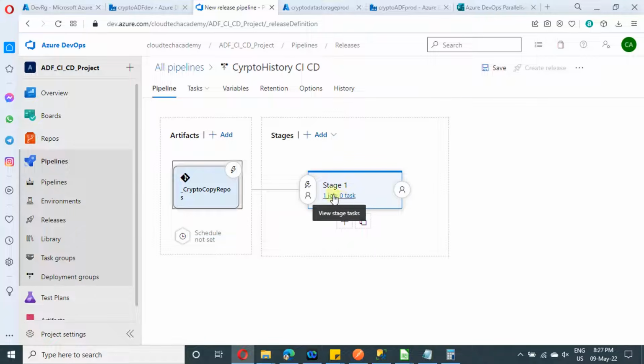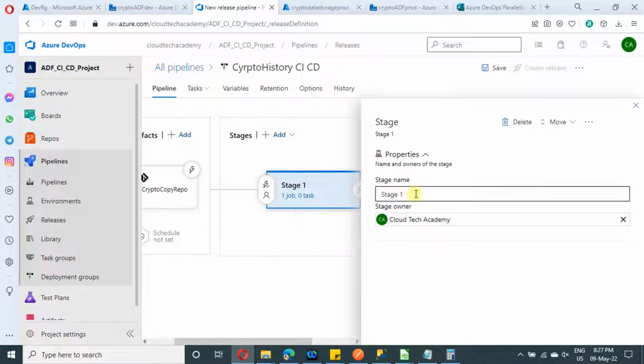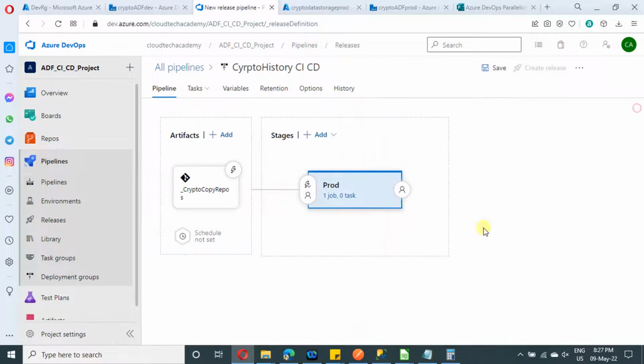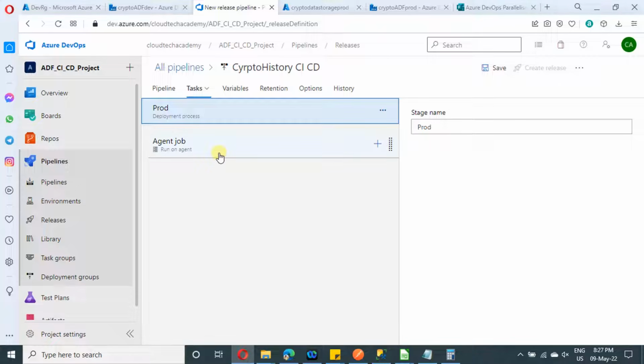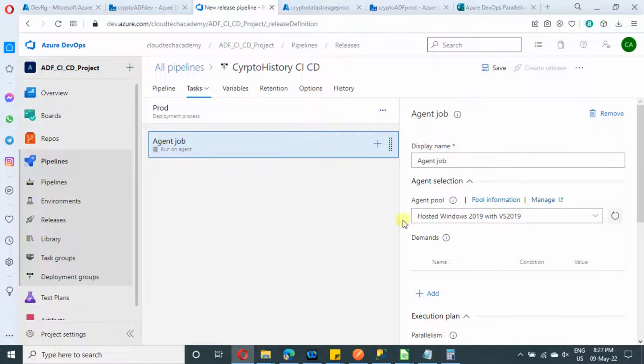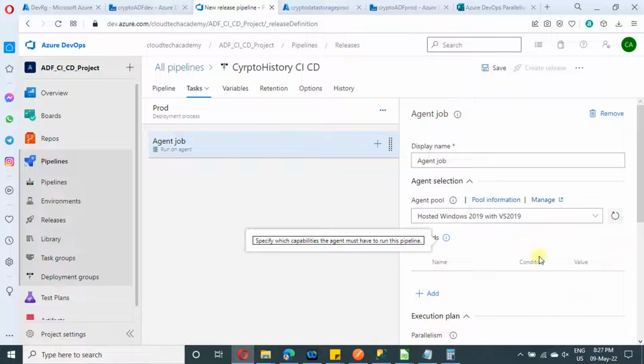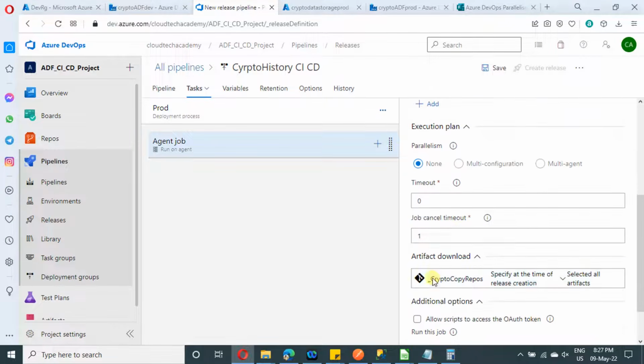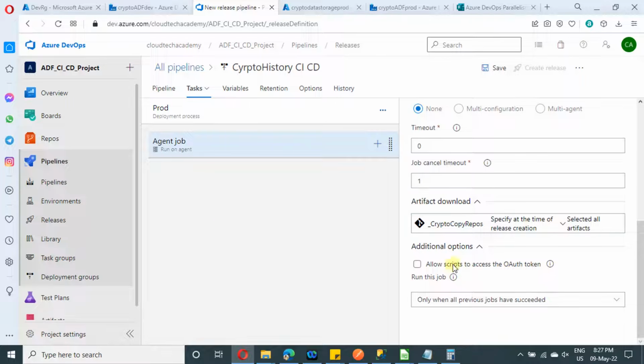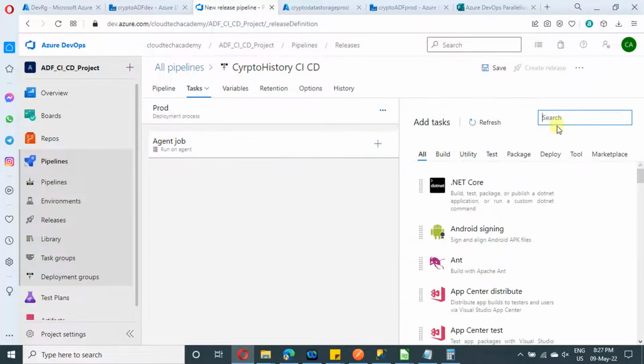Now let us proceed to edit our stage. Just click on our stage so that we can edit our stage name. So this is our prod stage, so I'm just renaming it, and click on this hyperlink where you will see one job, zero tasks, and here you see agent job, so just click on it. And this is what we were discussing, the agent pools. Whatever agent pool we have configured under organization settings will appear over here. So I have selected an agent pool, and I'm not going to make any changes over here. I will leave it as default, and let's click on this plus icon in order to add a task.